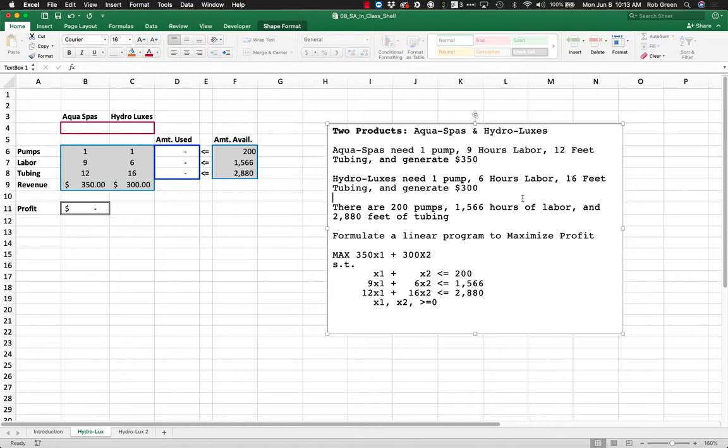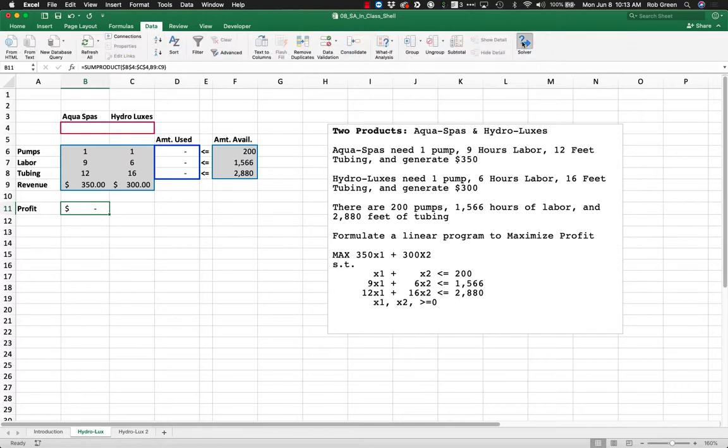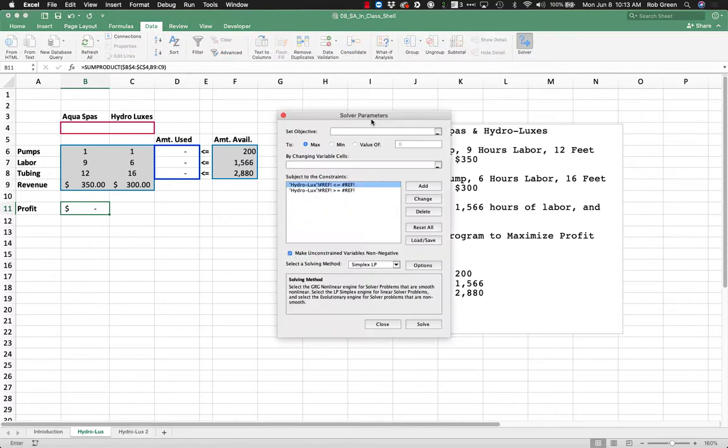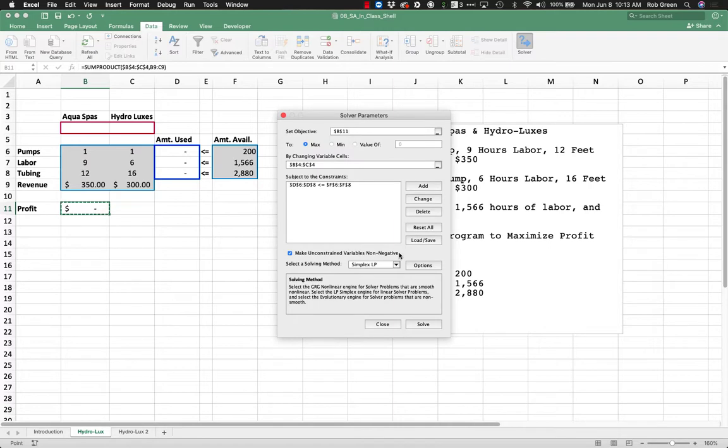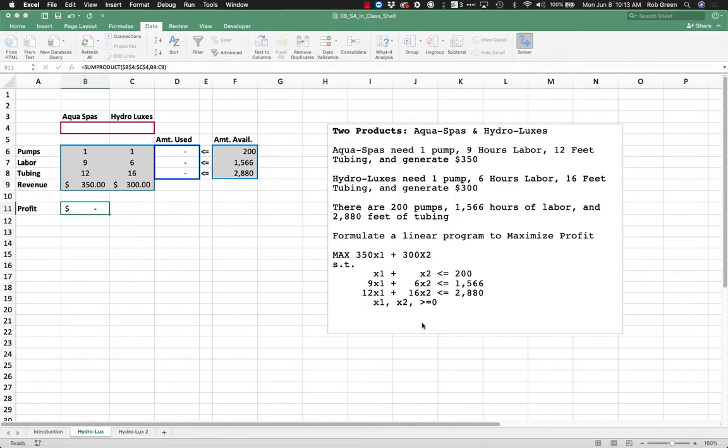So you'll see here I've done this both in the spreadsheet and mathematically. We have our math down here. We have our spreadsheet here. I've gone ahead and done this since I know you're all experts at it now. So we'll jump into Solver. And we'll say that we want to take our objective, maximize it by picking how many of these to make. We are going to go ahead and say the amount used here must be less than or equal to my amount available. That's really the only thing we have here. I have my unconstrained variables as non-negative, and I'm solving a simplex problem. So let's solve this.